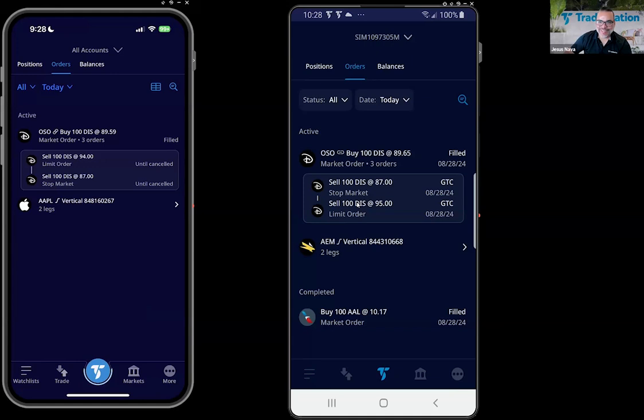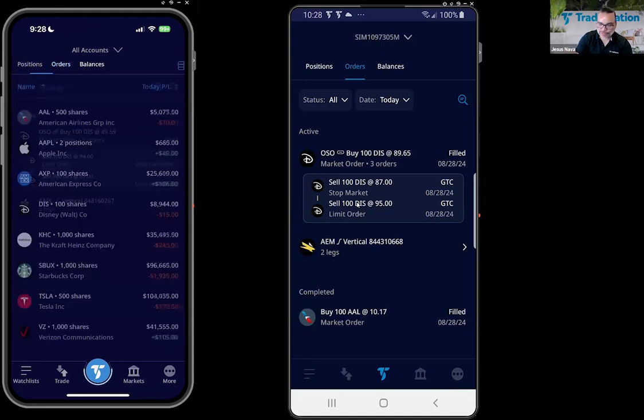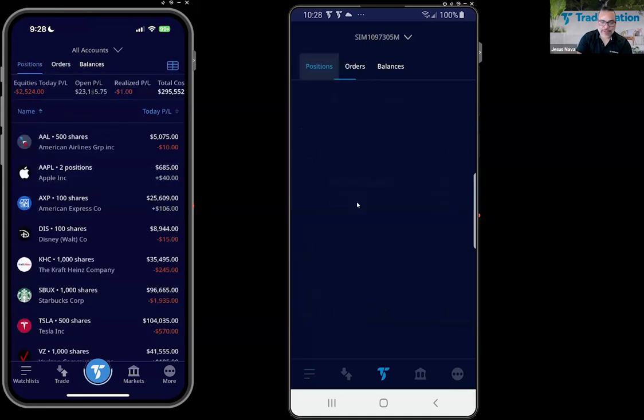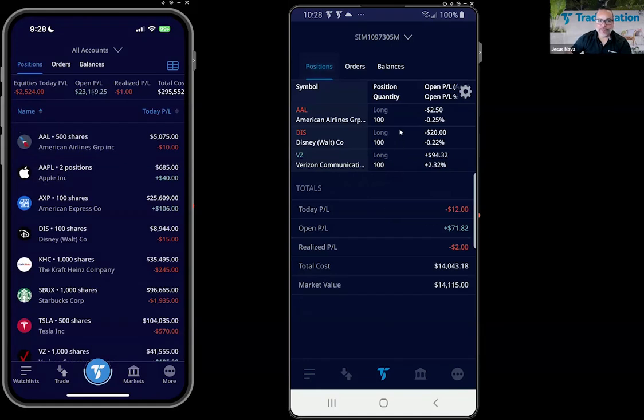All right. Let me see my positions. I have American Airlines on both. Yeah, I have 100 shares here and I have 500 shares here on my iOS, which is okay. If I wanted to trade some options on American Airlines, I can do that. I can do that easily here as well. Let me show you how that's done. In this case, I can tap on the symbol for American Airlines.